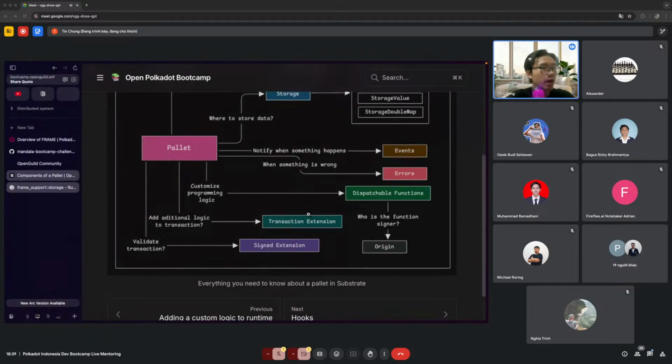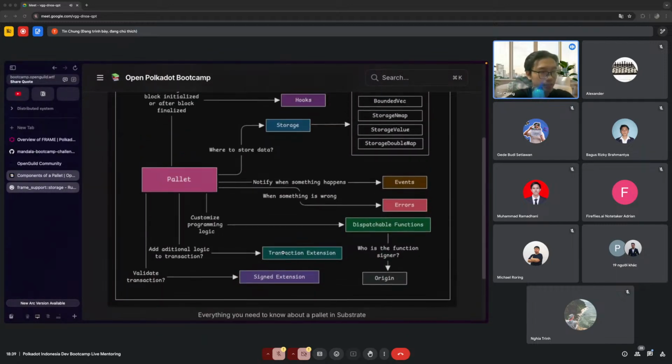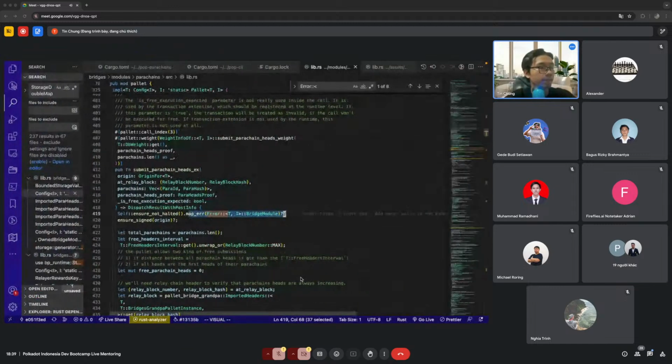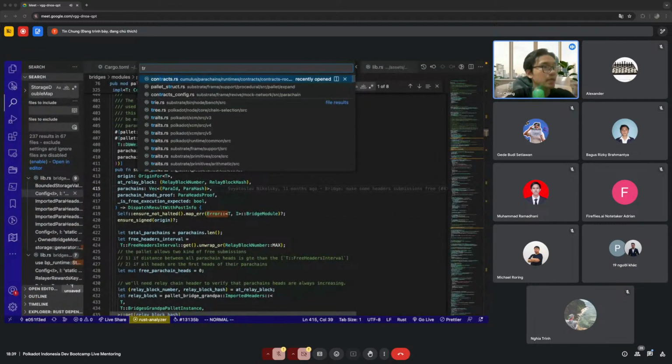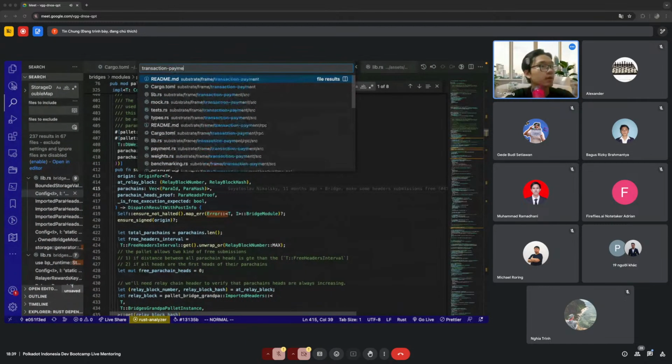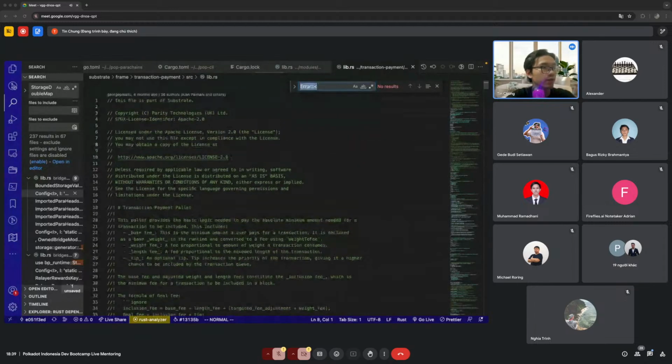There are other advanced concepts there as well, like transaction extension. These are basically the same, just in a different version. Let's say you want to wrap your transactions. When you submit a transaction to the blockchain, you want a special transaction submitted. In that way, you can wrap the transaction submitted to your blockchain with a transaction extension. For example, you can visit the transaction payment. In the transaction payment, you're going to find the extension.